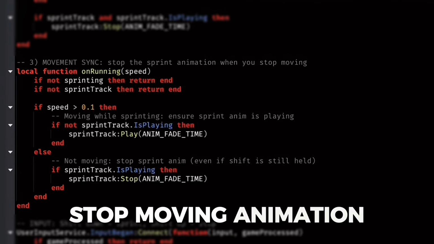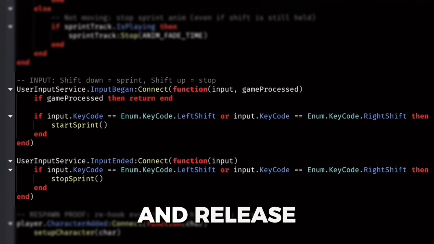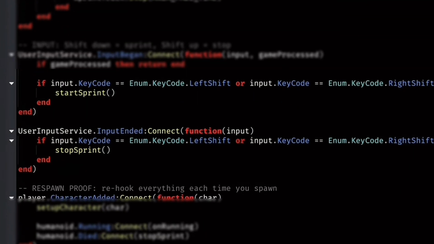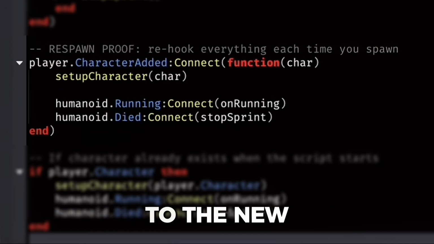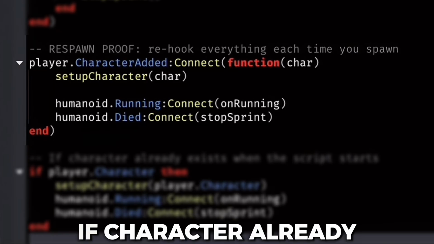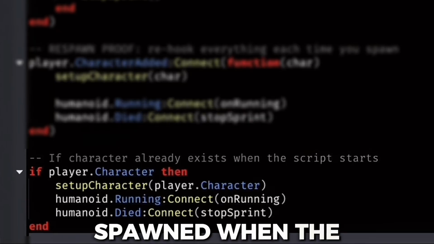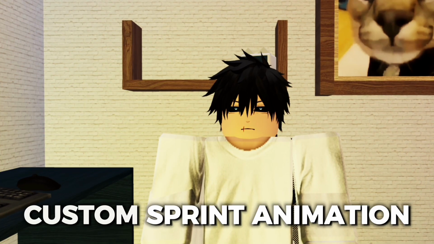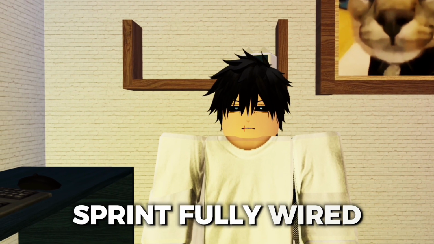Stop moving, animation stops. Input. It listens for a shift press and release, and it ignores shift if you're typing in chat or using UI. Respawn proof. Every respawn, it reconnects everything to the new character, so sprint never breaks. If character already exists. Sometimes it already spawned when the script starts, so this sets it up immediately. And that's it. Custom sprint animation, exported, and shift sprint fully wired.